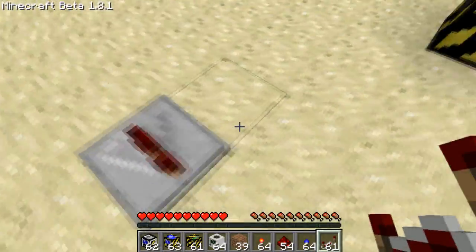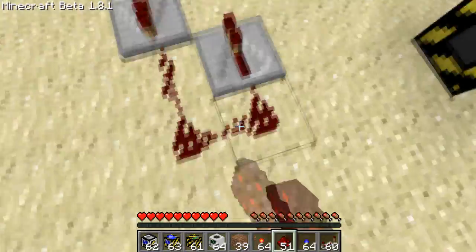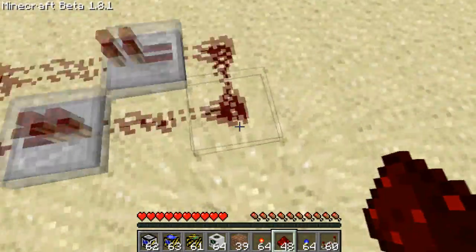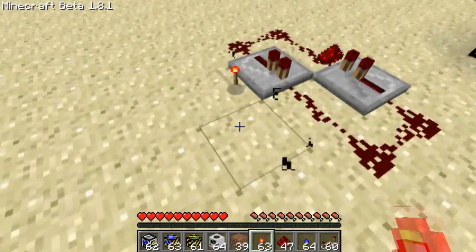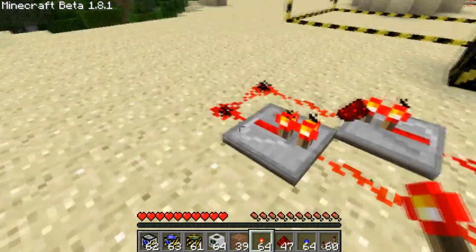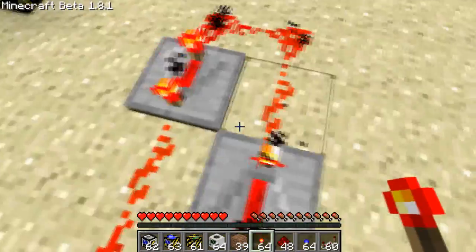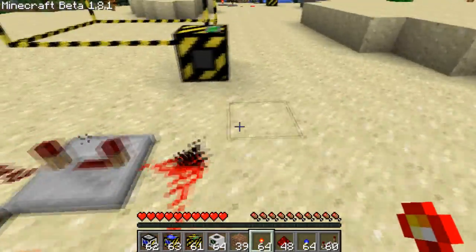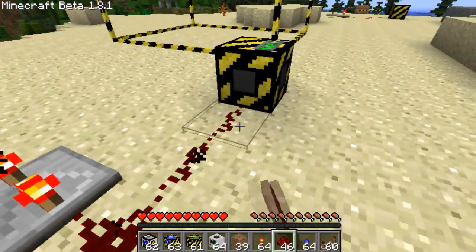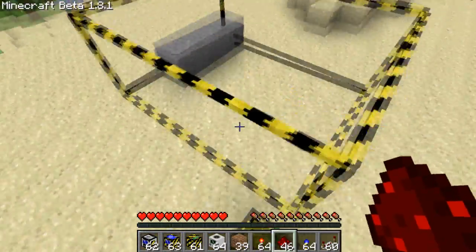Just do the same repeater deal so it doesn't make a bunch of noise. And whoops, I always screw up because I forget what to do, and I haven't used these very often. I always forget to tick those to the right one. There we go. There we go, and it'll start building.